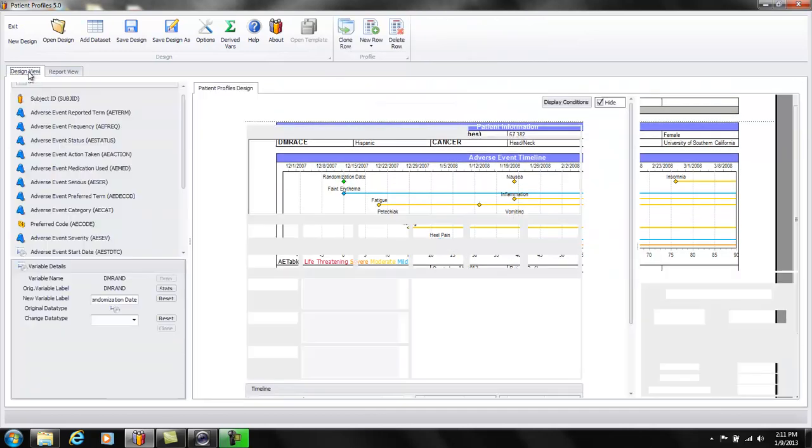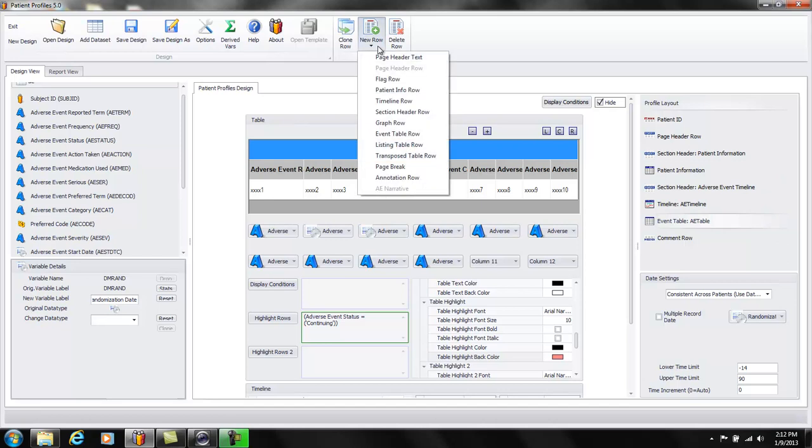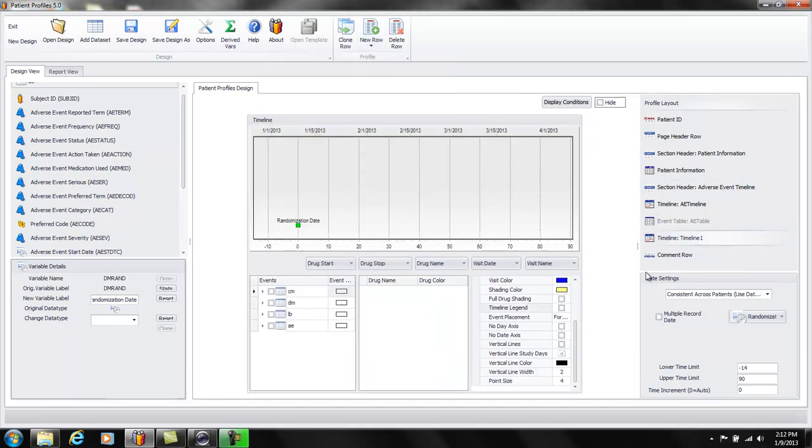All right, so we'll head back over to our design view, and now we're going to create another timeline for our con meds. So we'll click New Row, and we'll add a timeline row. This one we are going to call Con Meds. And we will add a legend for this one as well.